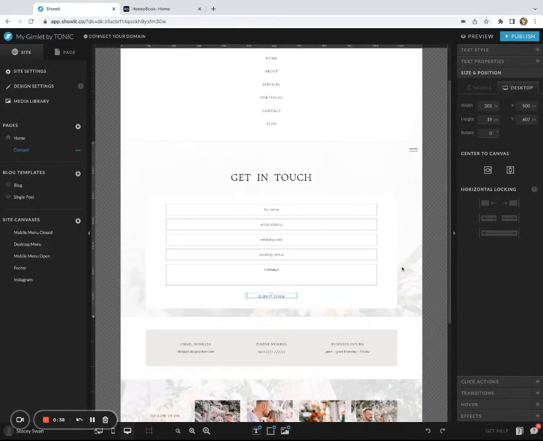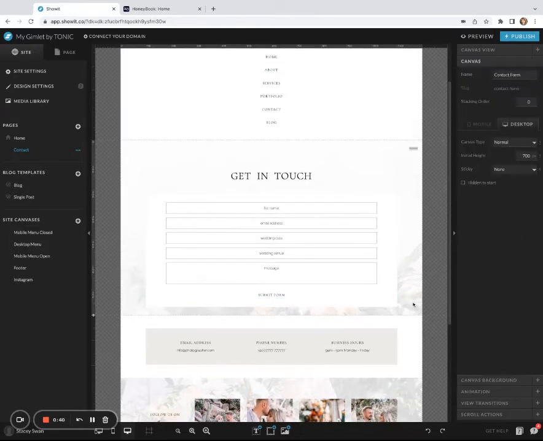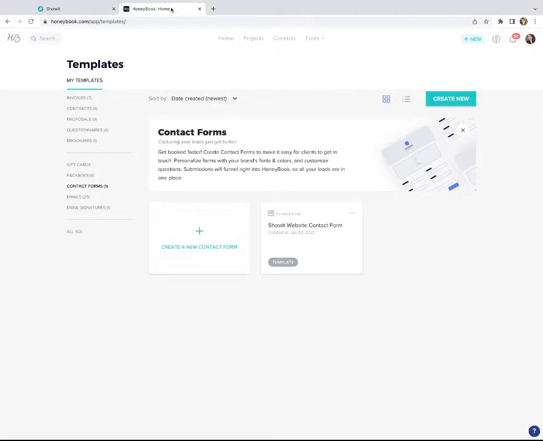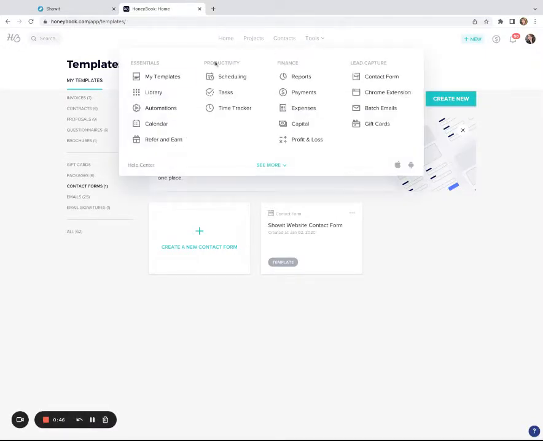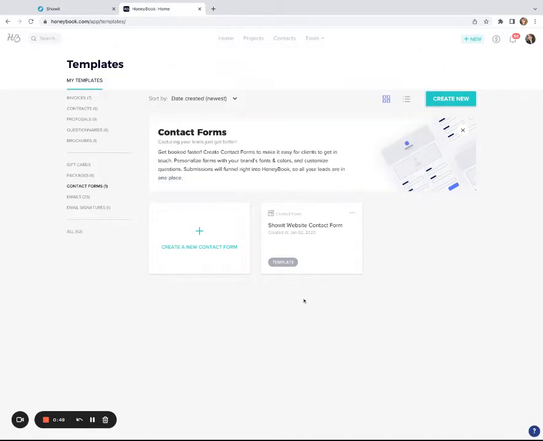But we're gonna go through how to embed a Honeybook form on here. So you want to go into your Honeybook account, and then you're gonna go up to Tools, My Templates, and it brings you to this screen here. And then over here, they already have a few templates started for you. This is the one that's on my website right now, but you would want to create a new one. So you can click create a new contact form.